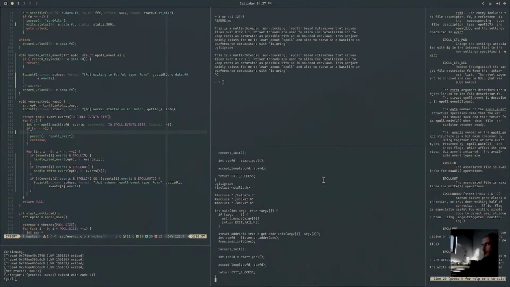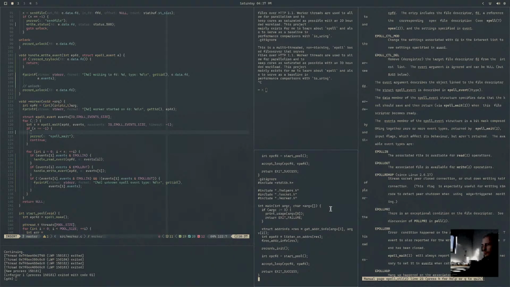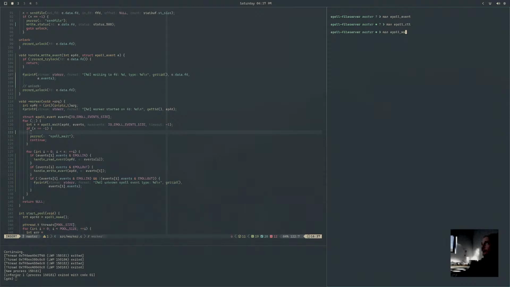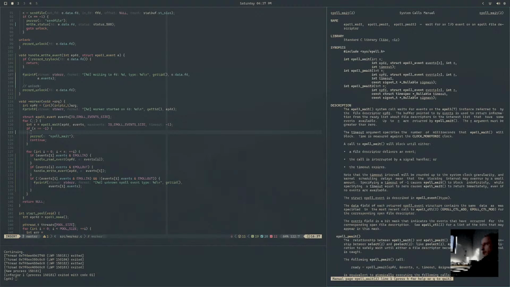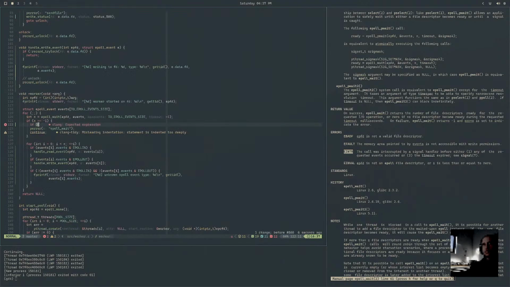So I'm going to bring back my man page here. I don't think I need these right now. Actually, let's just close them out. Epoll wait and EINTR. So we'll say if n is equal to EINTR. Oops. Then we just continue.